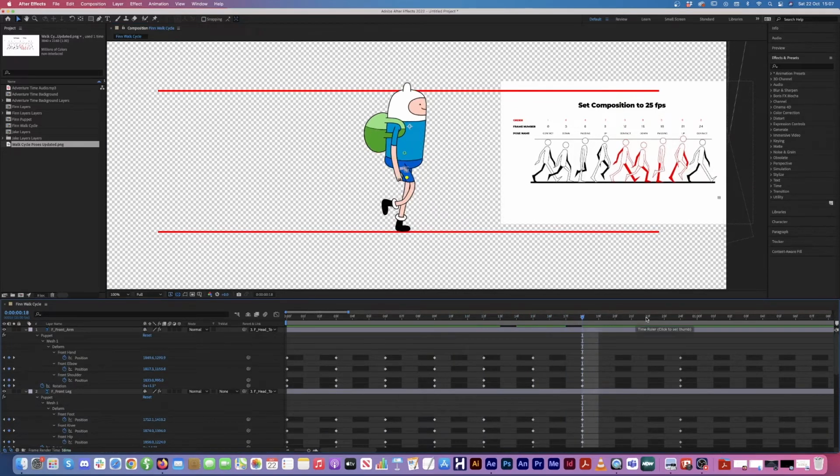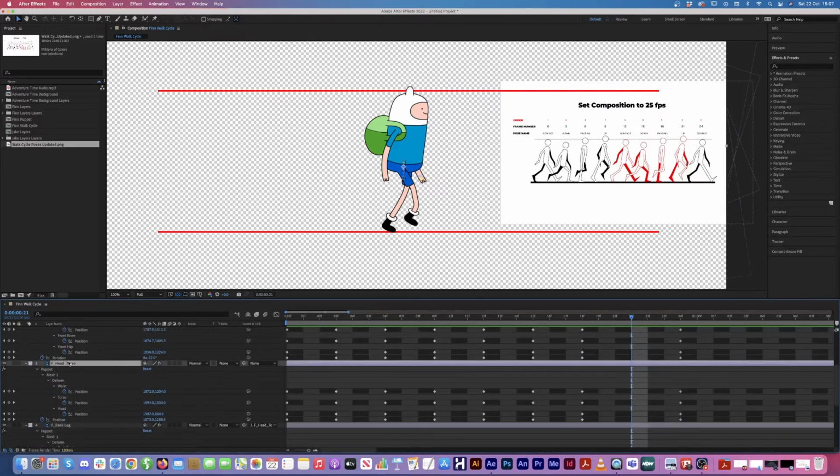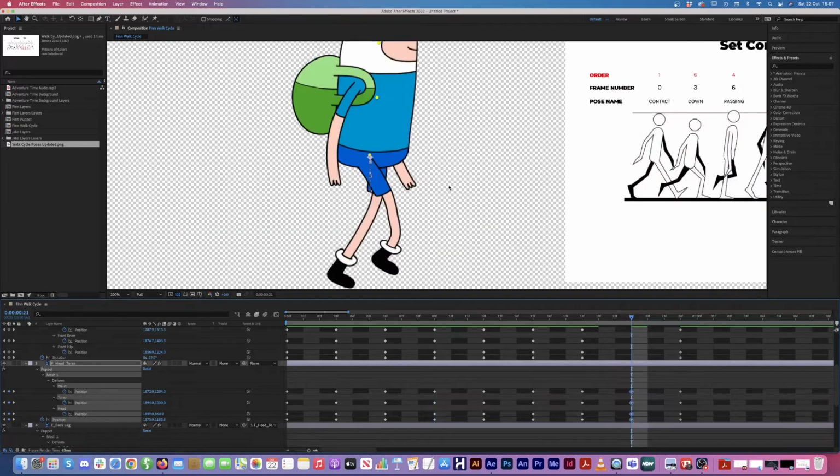And then the last one to do is the final up position on frame 21. So again, I want to copy the keyframes from the first up, which is on frame 9. So I'm going to go to head and torso, copy the keyframes from frame 9, and paste them there so he's got the right height.